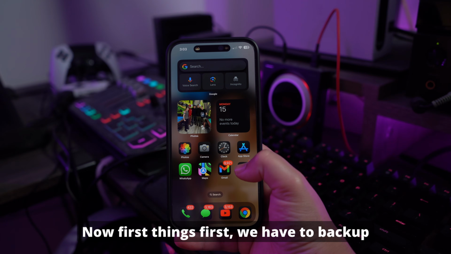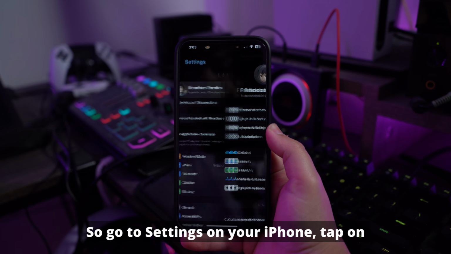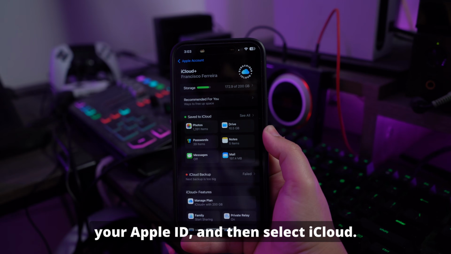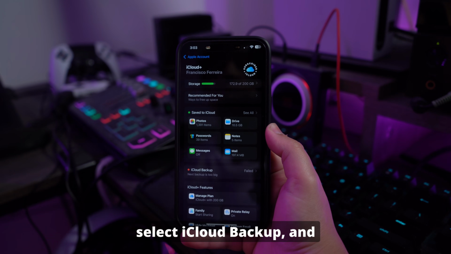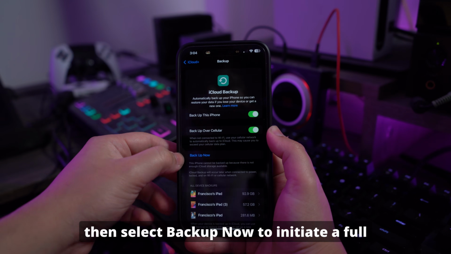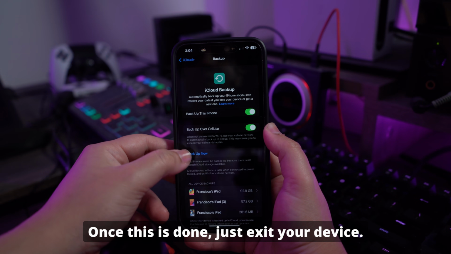Now, first things first, we have to back up our data with iCloud. So go to Settings on your iPhone, tap on your Apple ID, and then select iCloud. Assuming that you already have enough storage on your iCloud, select iCloud Backup, and then select Backup Now to initiate a full backup of your device. Once this is done, just exit your device.